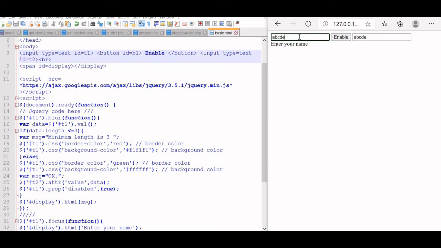Now it is enabled. Now I am writing one more character here. Now I will move out. I can move out by clicking outside the text box also. Yes. The moment I moved out, my focus is lost, it's a blur event. Again, my T1 is disabled. I can enable it here by clicking this. It is enabled now. I can further enter the data.